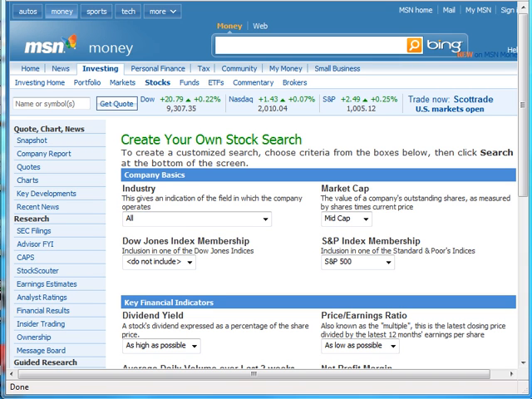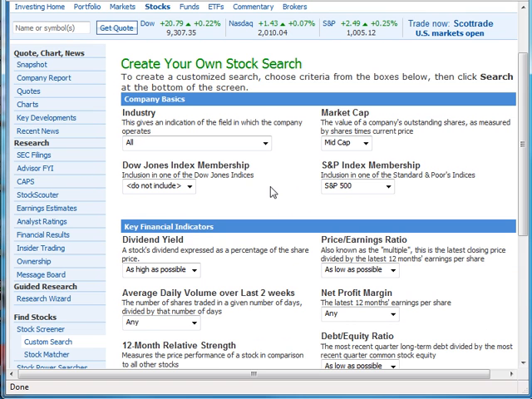Of web-based screening tools. And today's screening tool is the MSN Custom Search. The MSN Custom Search is a fundamental-based search, and it's actually probably the most simple screening software that you can use on the internet. And this is how it works.